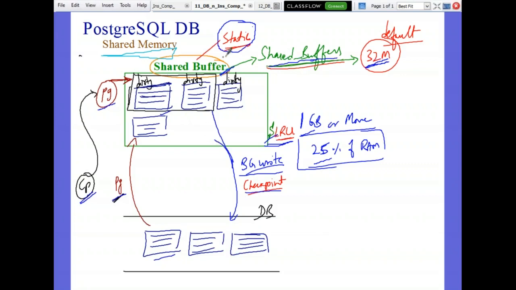So, shared buffer is a static component, sized by the parameter shared underscore buffers, default size 32 MB. If your memory is greater than 1 GB, it can be 25% of your RAM size. Whenever the PG process modifies the data after writing the change to the WAL buffer, the modified buffers are called dirty buffers, and those dirty buffers are written to disk by the background writer whenever a checkpoint takes place, based on the simple LRU algorithm. So this is about shared buffer.